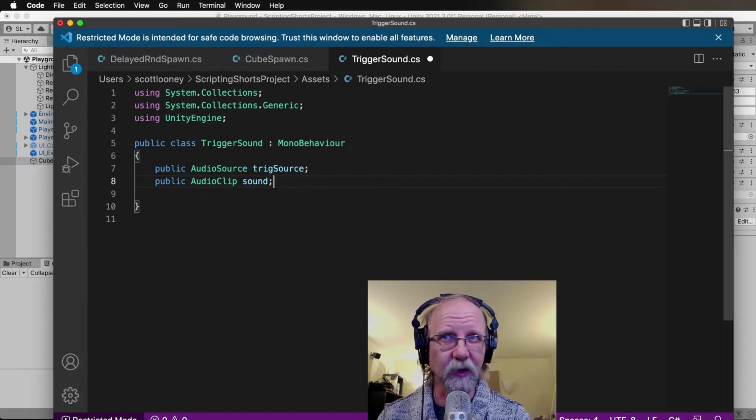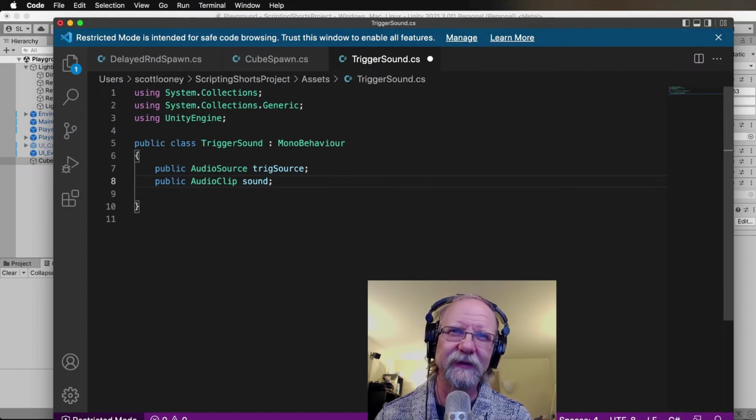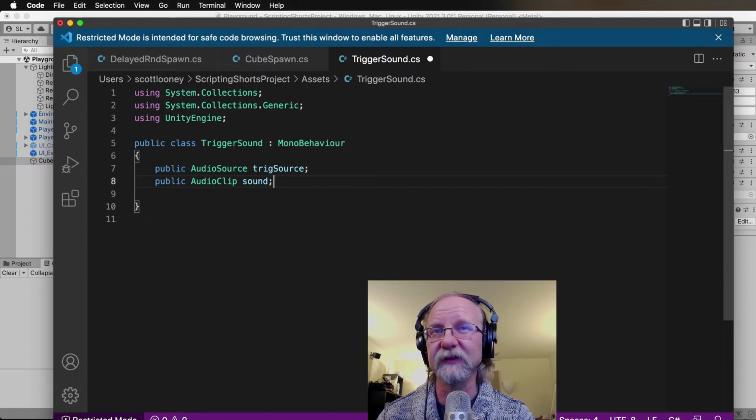Now, if we just typed audio source, trigger source, and audio clip sound, we would not see them in the inspector, which means that we would be forced to deal with them in the script, comparatively speaking. In this case, we're doing it all here in the script, but then it will be exposed. In other words, it will be visible inside the inspector.